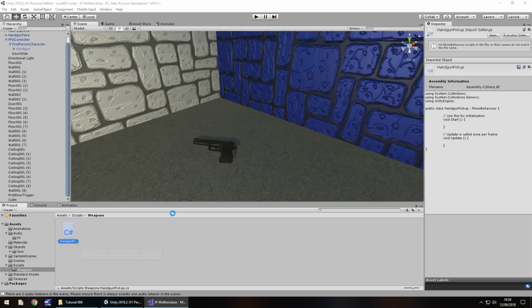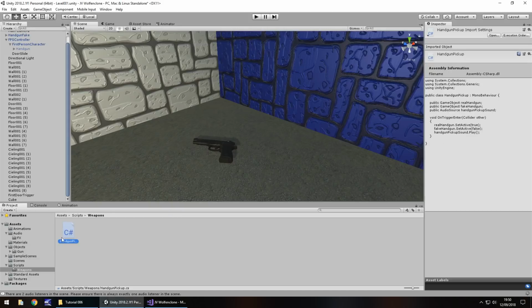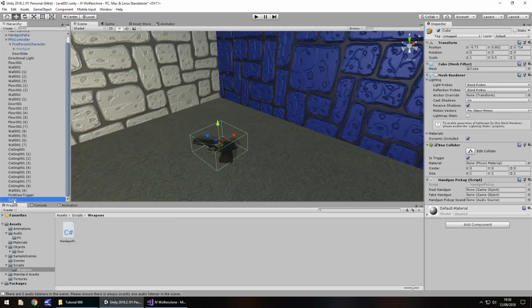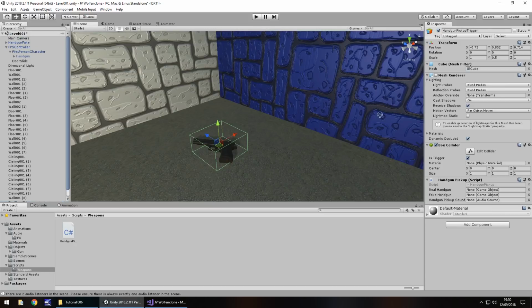So if we head back to Unity, we're going to place this handgun pickup script onto the cube. But while we're at it, let's rename this cube. So right click, rename, and we'll call it handgun pickup trigger. So we just need to set those three variables. So going up to the top, handgun fake is obviously the fake handgun.